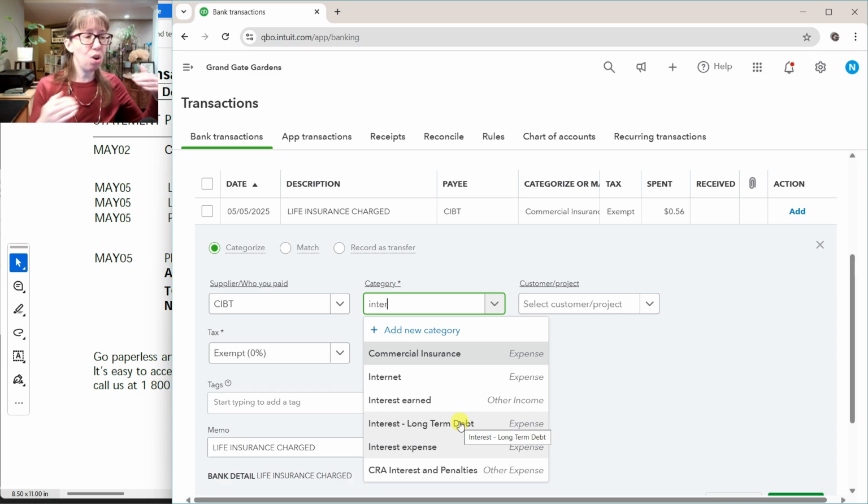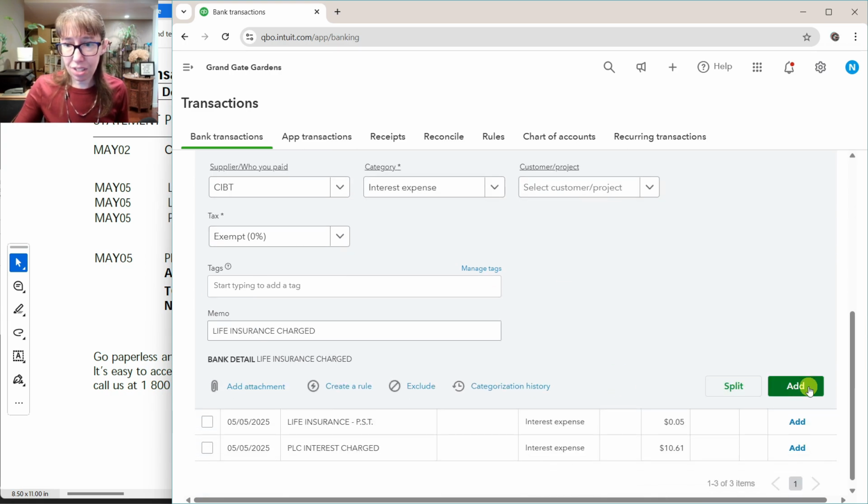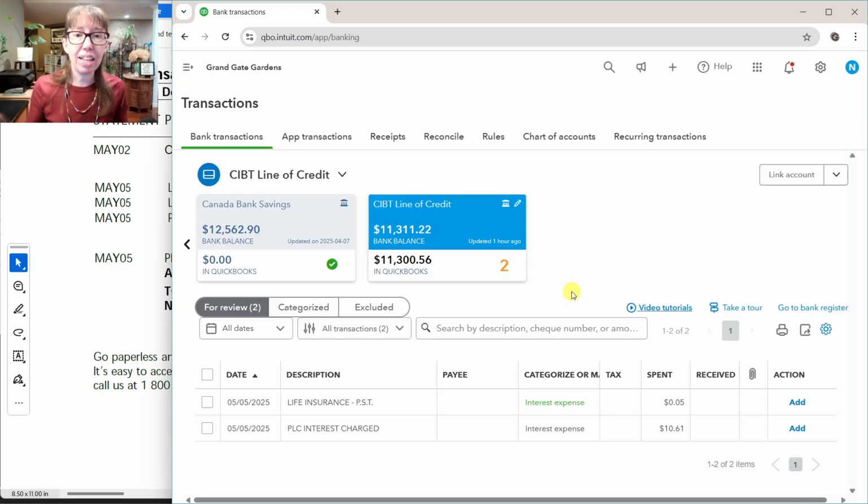But because there's no long-term payment schedule, like with a loan or a mortgage, I'm going to go ahead and say interest expense. And it's exempt and everything looks good. So I'm going to say add. And again, this is the shortcut way of putting in the big screen expense.